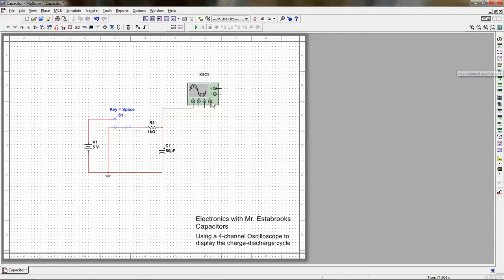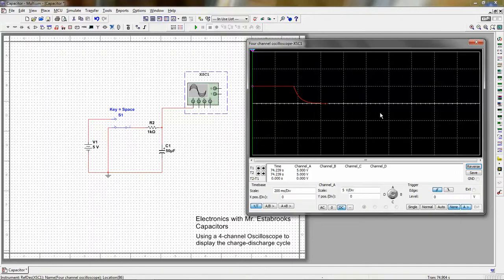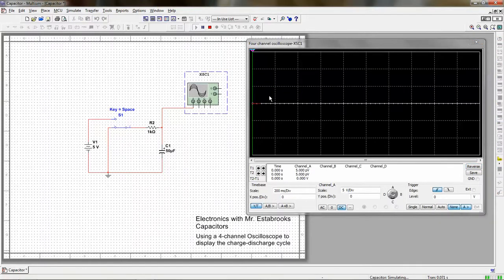You click that, drop it in, wire it in, and double click on it to open up the actual scope display. Now this is the trace that was on there the last time I ran the simulation. If we turn on the simulation, you'll see this red line tracing out 0 volts. That's because right now the 5-volt DC power supply is not in the loop, so there's no voltage.